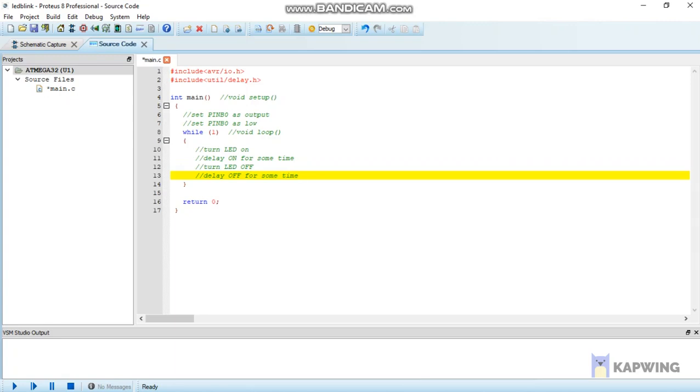So this is what we're going to do inside the while one loop. It will execute from turn LED on all the way to delay off for some time, and then it will go back to turning it on, and the cycle goes on and on until you unpower the microcontroller. So it's a never-ending loop.